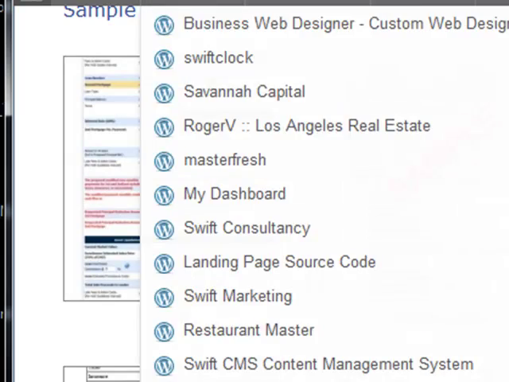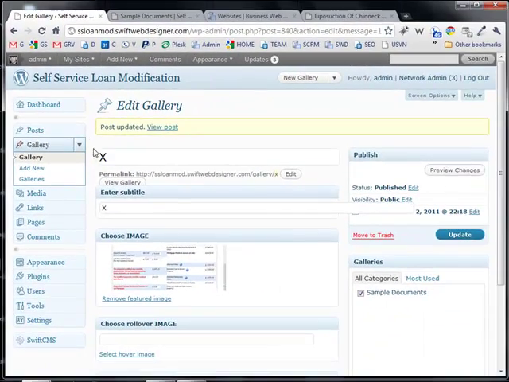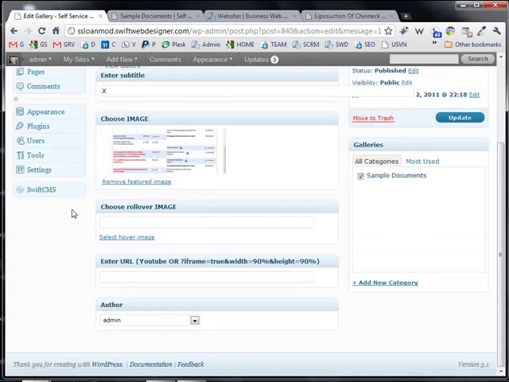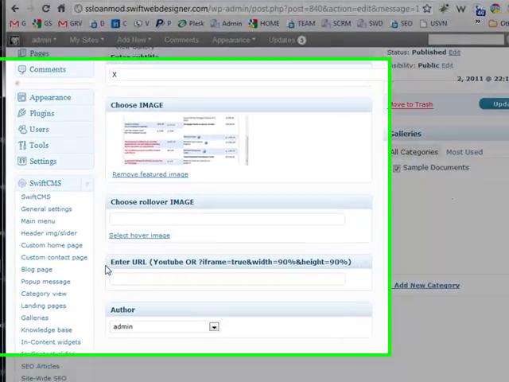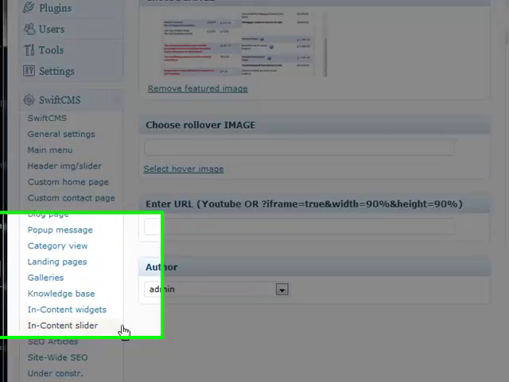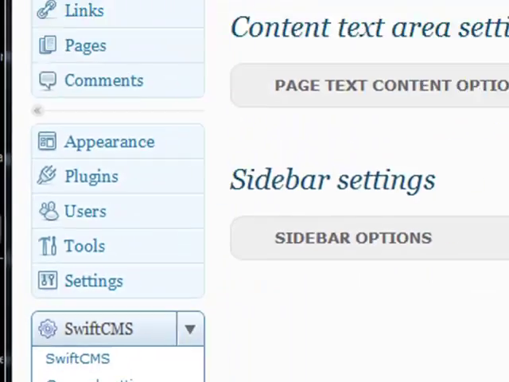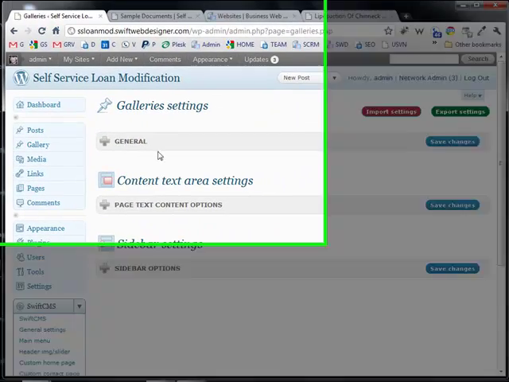Next, I want to show you really quick, just in a basic sense, how to change the look and feel of this page. What you do is you scroll way down to the very bottom left of your control panel, and you go to Swift CMS, click on Galleries, and everything you can control is within this section.